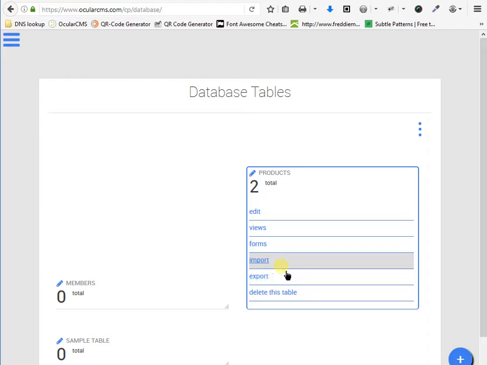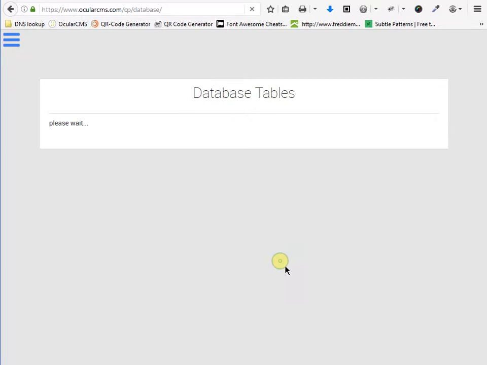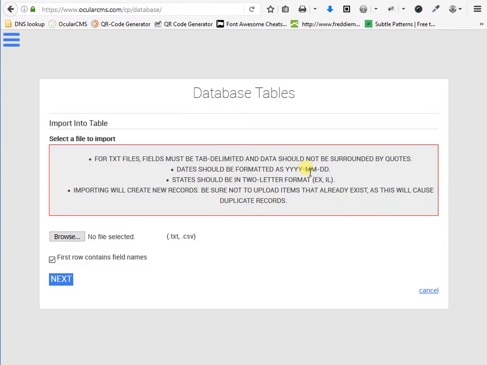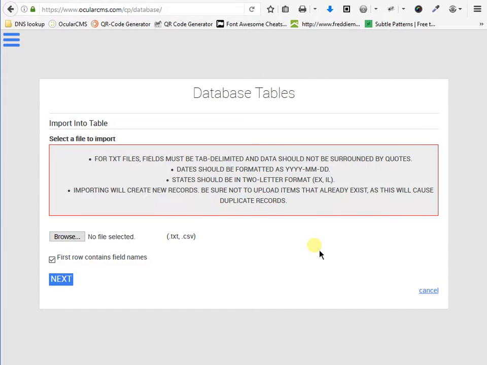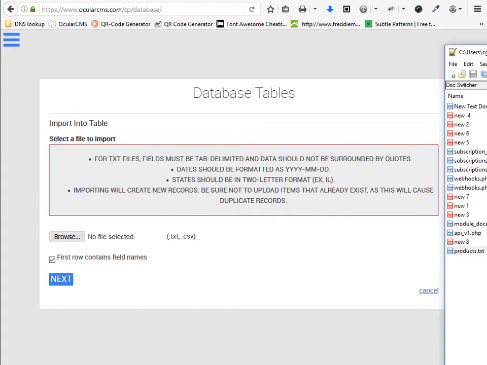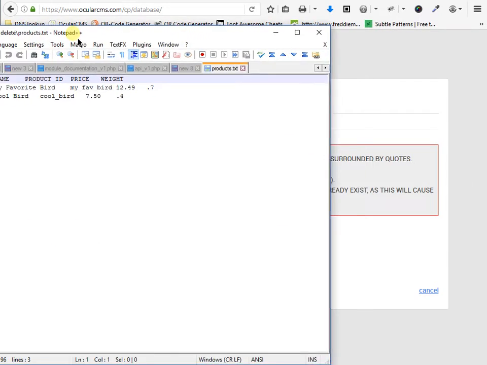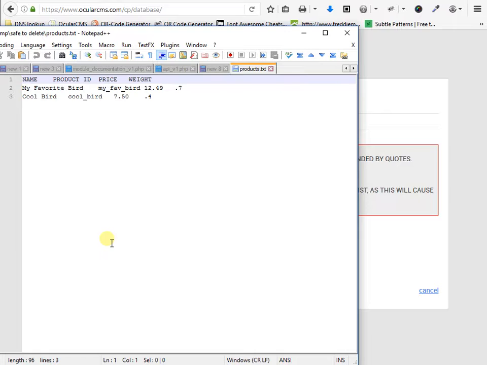How do you import? Well, you click on the import, and there are a few very important things to keep in mind here. Let me show you an example of what the file should look like. You can either use a spreadsheet and save that spreadsheet as a CSV file, a comma separated value file, or you can save it as a TXT file, a tab delimited file.